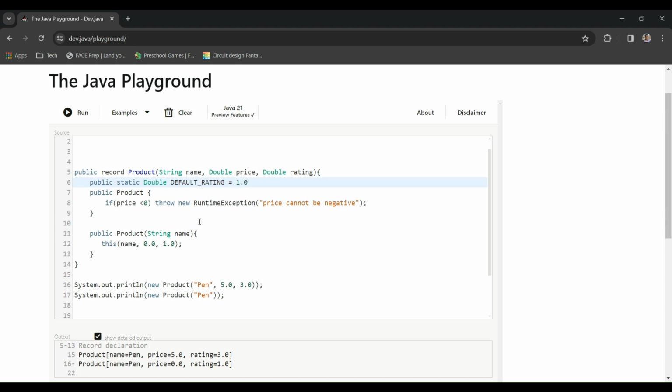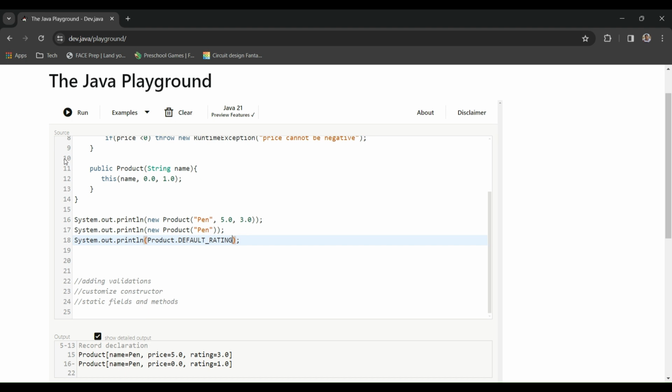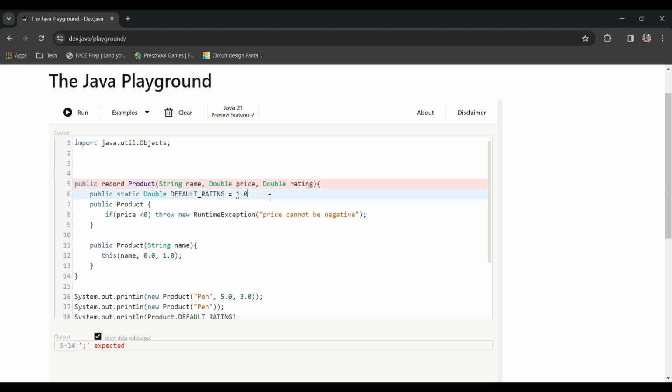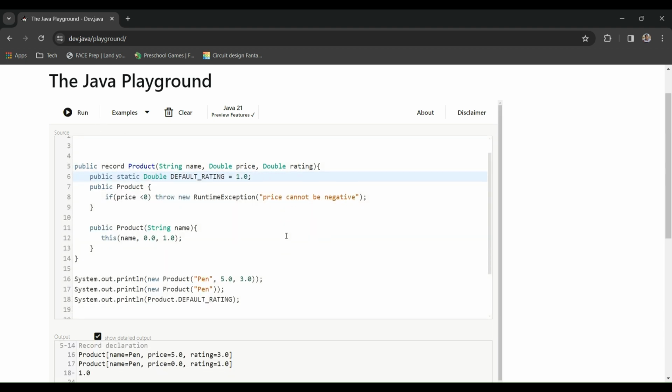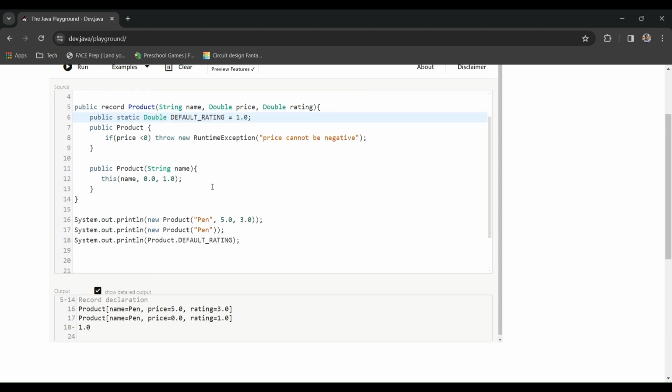Okay. How can I access that static field outside? So I can simply use the record name Product dot defaultRating. Let's run and see. Yes, I'm able to access a static field declared inside Product, which is defaultRating inside the Product record.